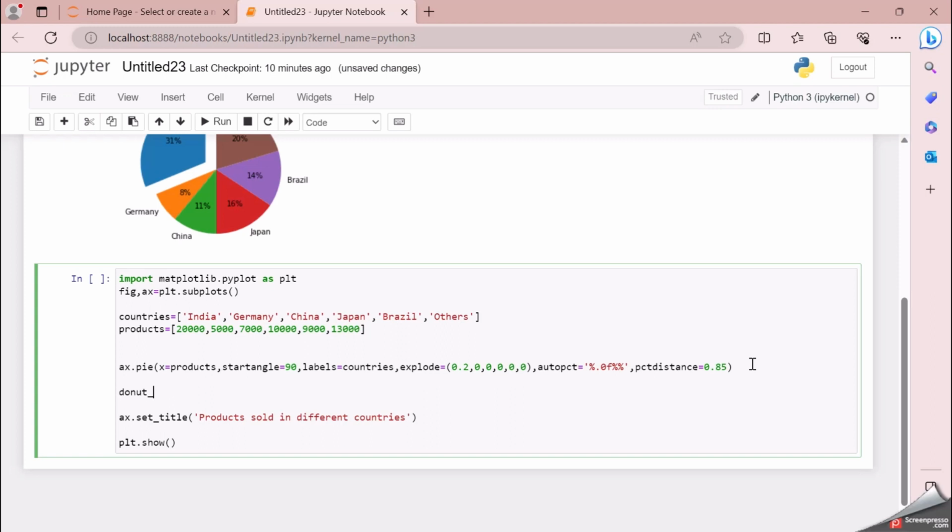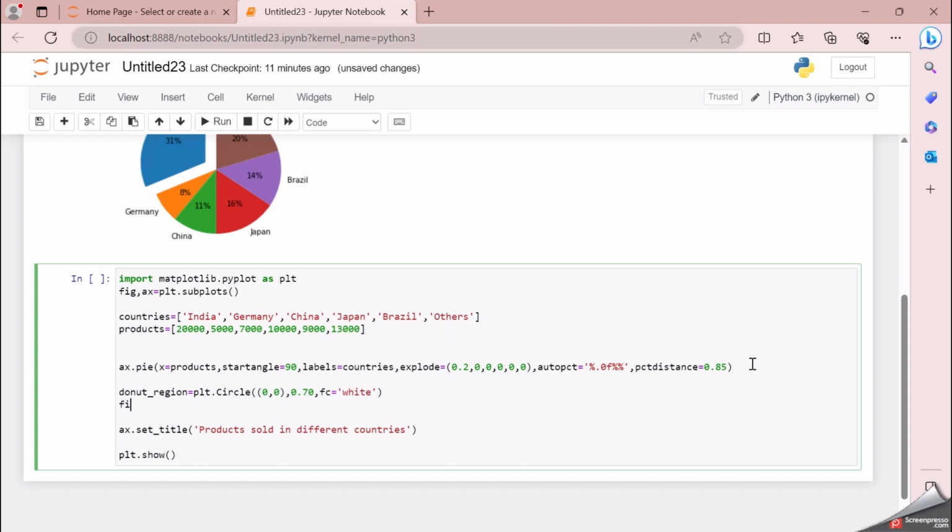So I say it as donut_region equal to plt.Circle. It starts at the coordinate 0,0. So coordinate is 0,0. Radius is 0.70. And the face color is equal to fc represents the face color, and I give it equal to white. Now let me say fig equal to plt.gcf, that is get current figure, so it gets the current figure.